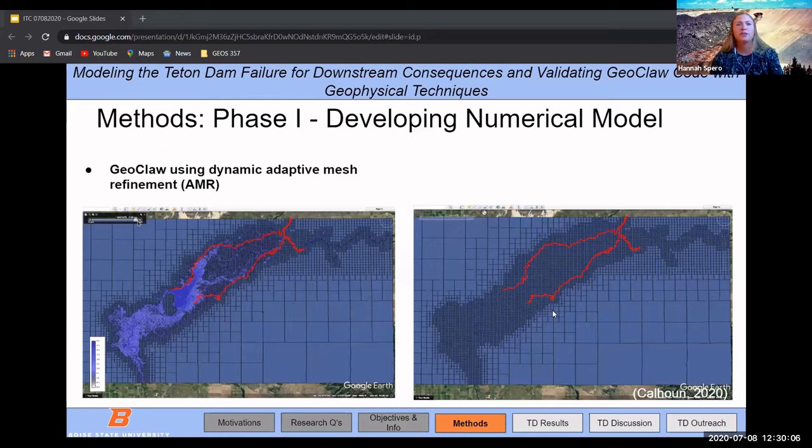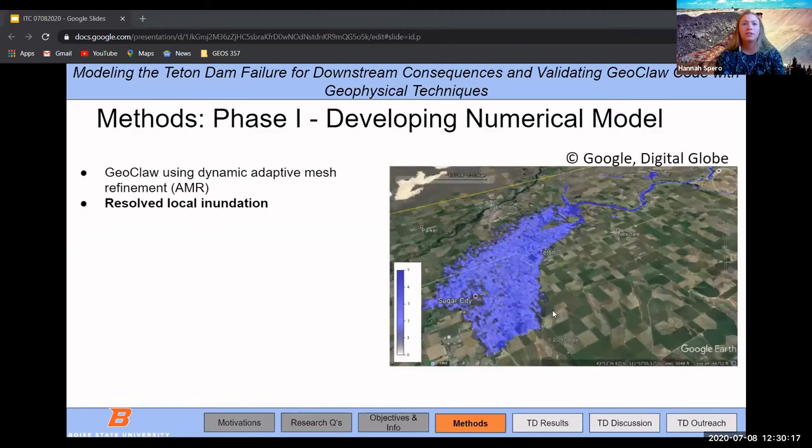So phase 1 of my research consisted of modeling the Teton Dam failure using adaptive mesh refinement to define subgrid techniques, and it adapts in time, which a lot of codes do not do. It also involved resolving local inundation and the evolving wet-dry front, which is in the front here outlined in yellow. And this is one of my simulation runs depicted over Google Earth topography.